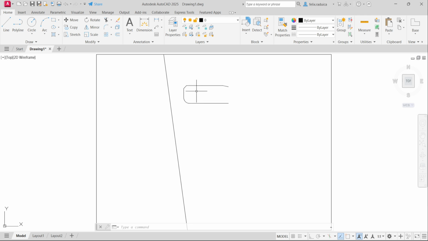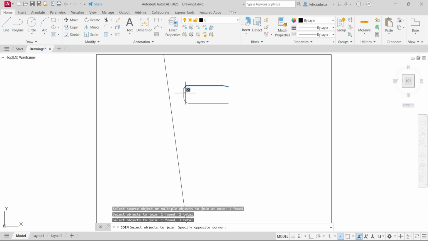The opposite is available as well. So if I have individual objects like this and I want to join them together, I use the join command. So I typed in join, and I can click on various elements. They need to be touching each other, not intersecting each other, but touching each other. And once I'm done selecting the objects, I can tap enter, and now these are one object.